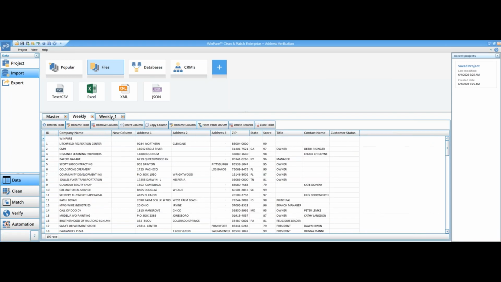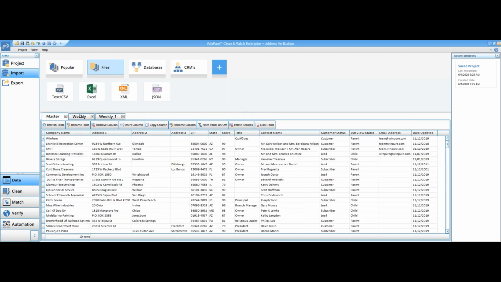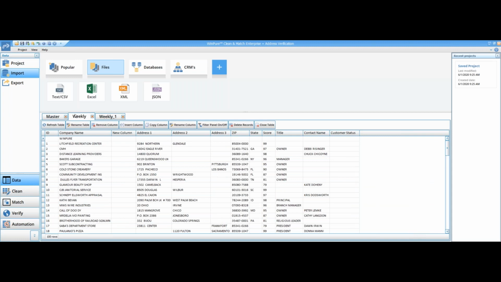So I'm just going to start by importing a few sources of data here, just mock data sets, using these Excel worksheets. Looking at the workflow again, we're on the data step. We've looked at importing data and the versatility there, being able to import data from multiple different data sources. Let's move to the clean step.